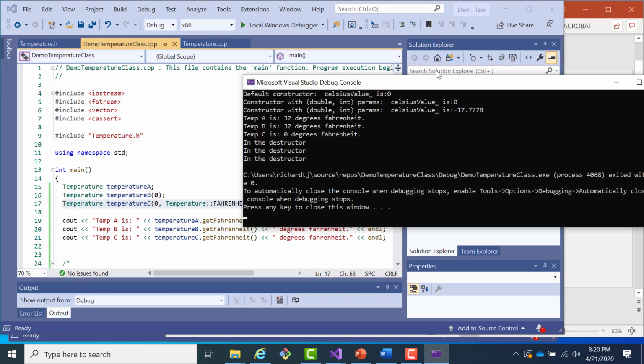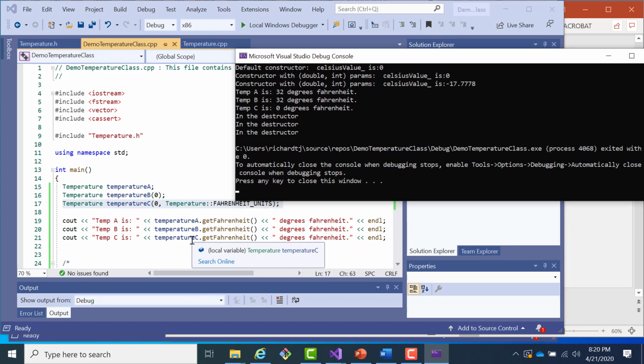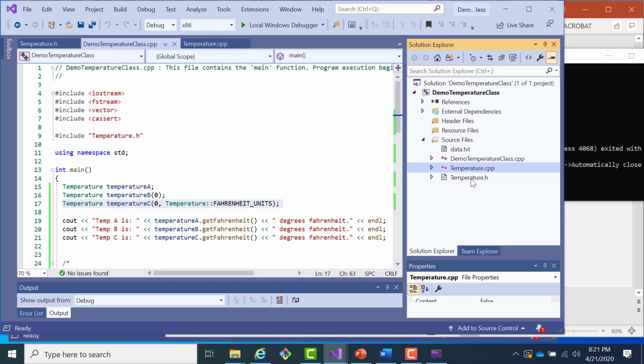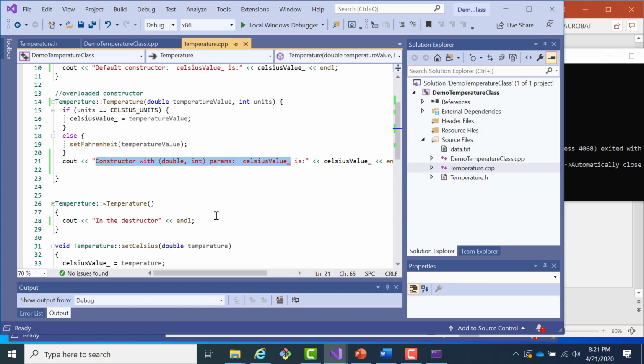When we write out each of the temperatures, we're writing out the Fahrenheit temperature. So temp A is 32 degrees because that's the same as 0 Celsius. Temp B is also 0, so it's 32 degrees. And then we did create the C with 0 Fahrenheit, so we do expect this 0 Fahrenheit. When the program ends, these variables go out of scope and the destructor is called, and so we can see that it went into the destructor that we wrote.